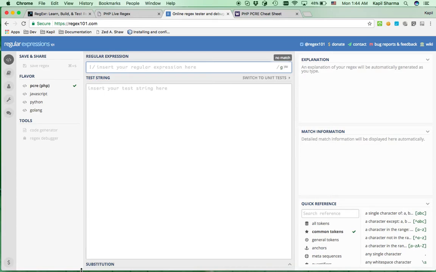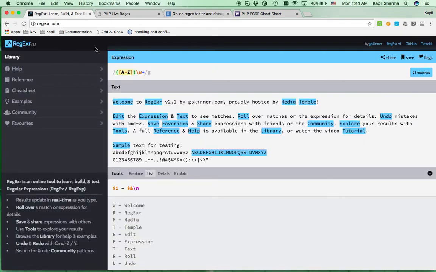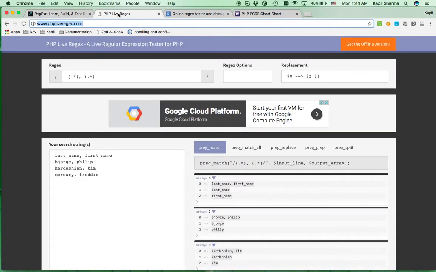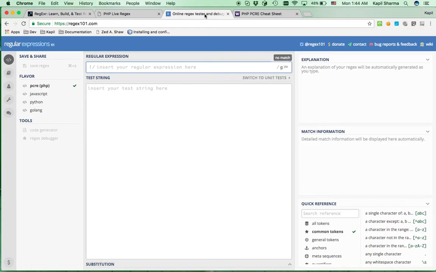There are a few websites which allow you to write and test your regular expressions. I have already opened a few websites. First is REGEXR. There's one more, PHP Live Regex, or one more, regex101.com. And if you search on Google, you can find many more like that.